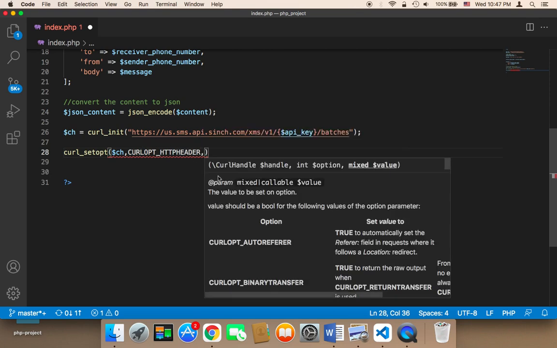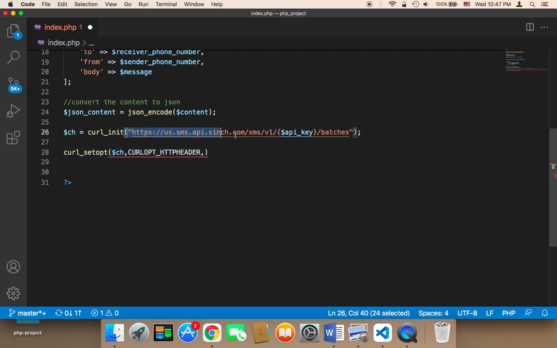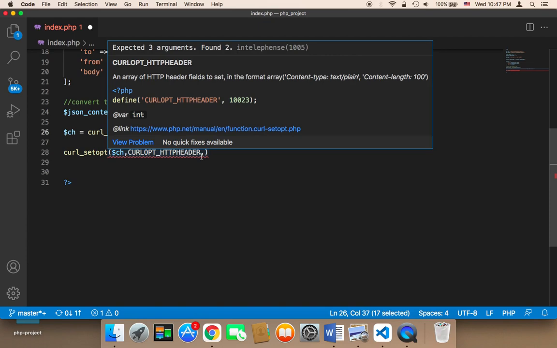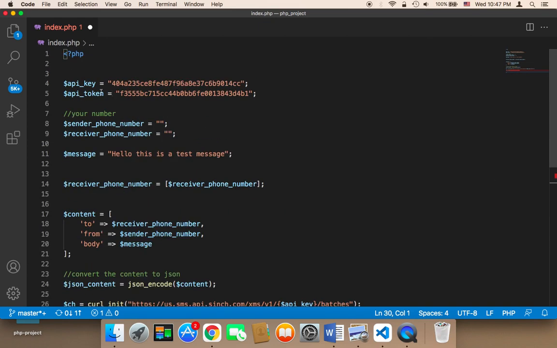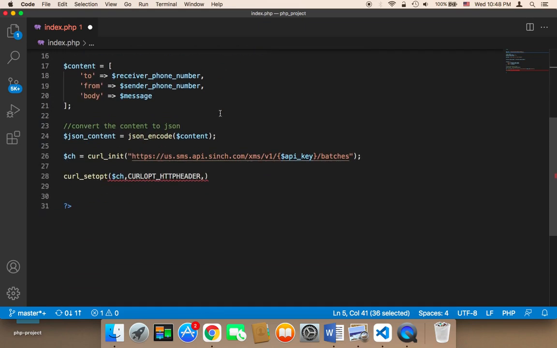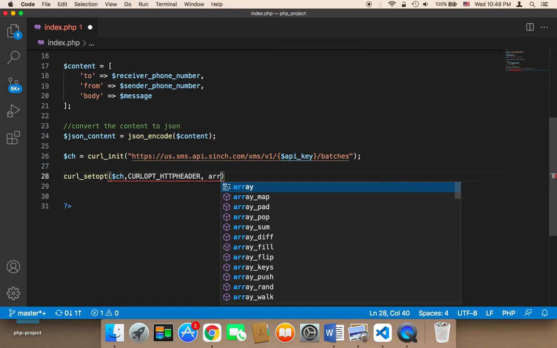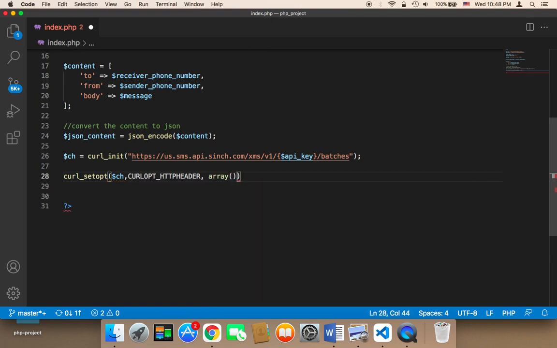So what is the header? The header is just a piece of data that can be used with the request, and it's hidden, by the way. You cannot see it, but it gets sent with the request. And in the header, we need to pass the token, because without the token, we will not be able to make the request and send the message. So the second parameter is going to be an array, and this array is going to take two parameters.